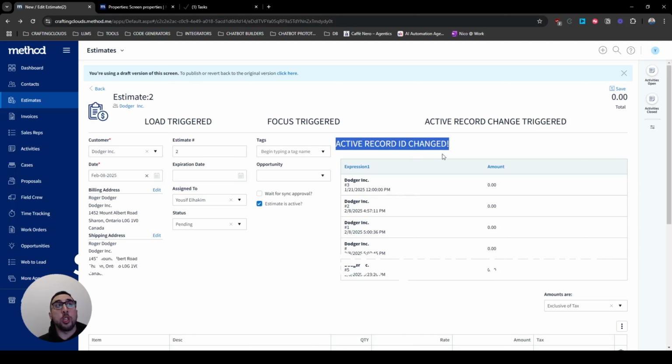So you can think of a scenario where maybe my sales team, when they're viewing estimates on the estimate screen and the active record ID or the estimate numbers are changing, I want to have a particular step only fire when they're going from one estimate to another. That is when you're going to use the active record ID change. Or I want this only to fire when we're creating a brand new estimate. Maybe you only want a certain piece of logic to fire when you're creating a brand new estimate. That is fine. That is when you would also use the active record ID change.